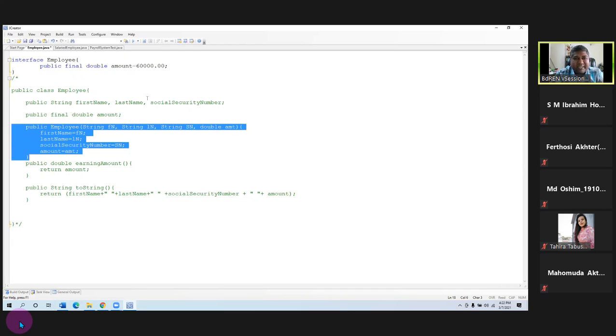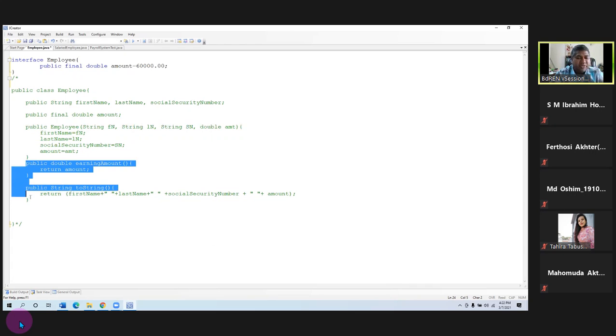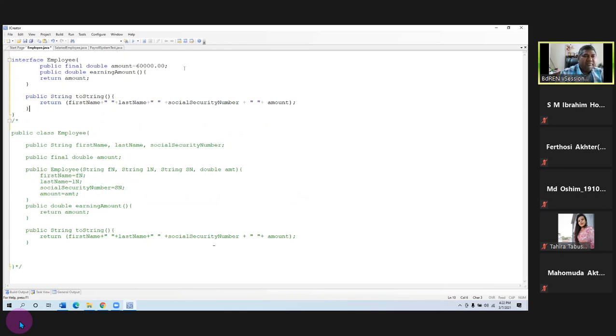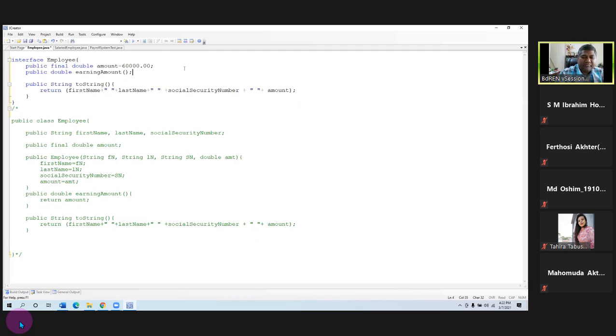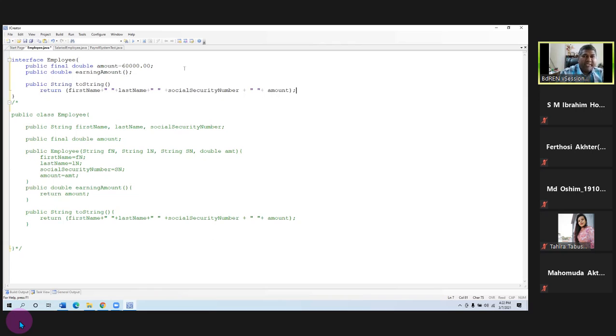We cannot create the constructor here, so we cannot initialize the variable's value, because an interface doesn't have any constructor. Then we cannot define the body of the function in here, but we can have the function header. So we took the function header in here. We cannot have the body, so I'm removing this body. This one is also the same because we will have the abstract method. For the abstract method, we should not have any body in here. So I'm removing this one as well. This is my abstract.